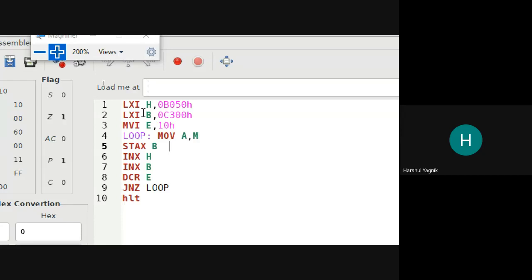So this C300H, we can make it C30FH. Every time, rather than incrementing, we will decrement. For that, BC is the value. Decrement the memory pointer.